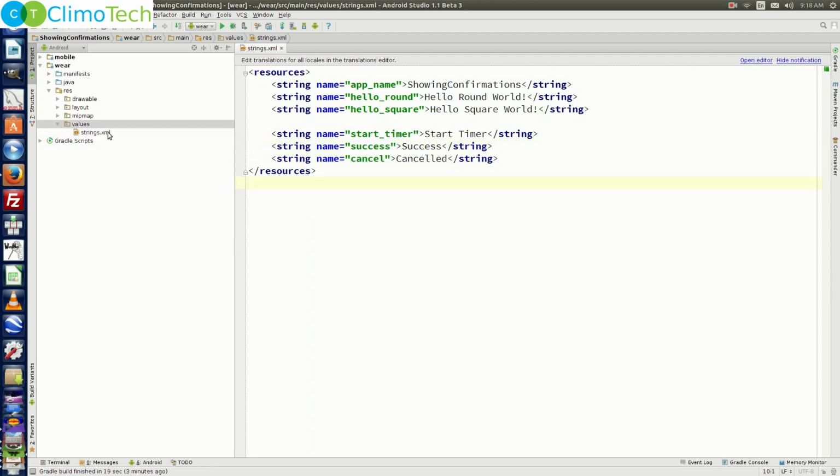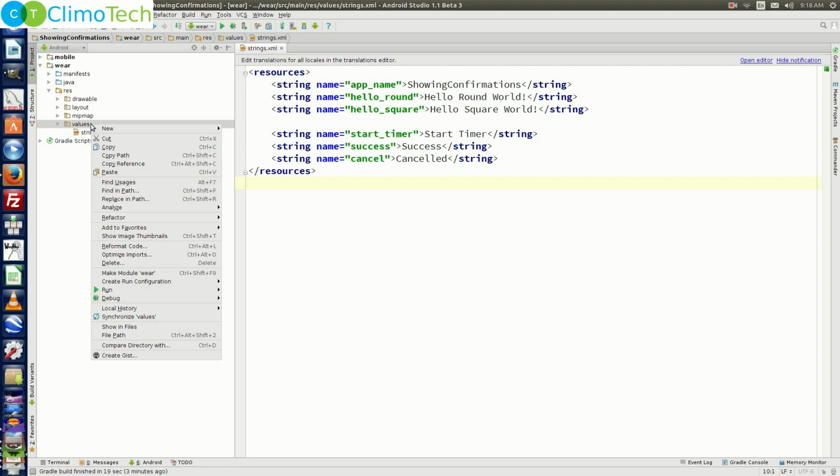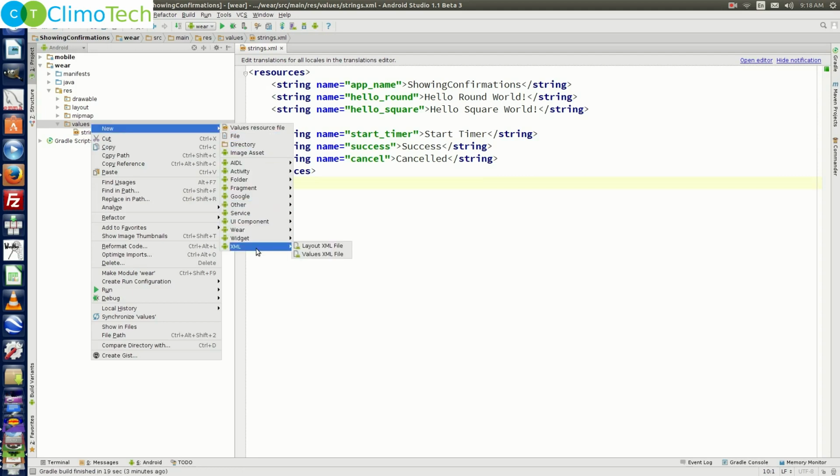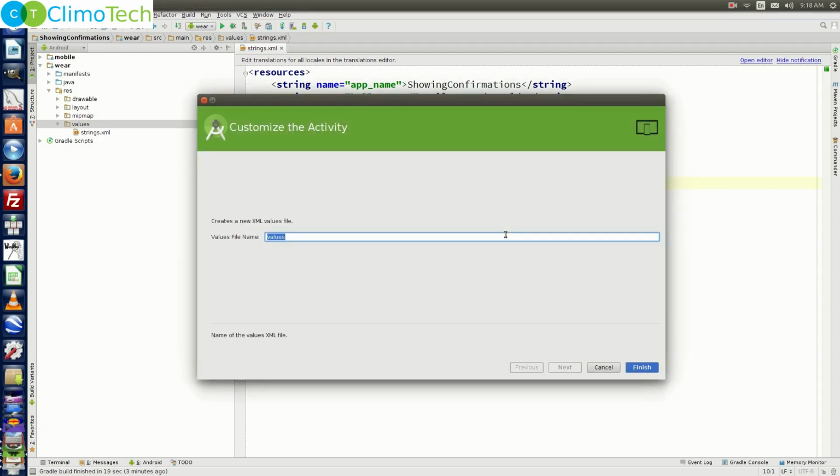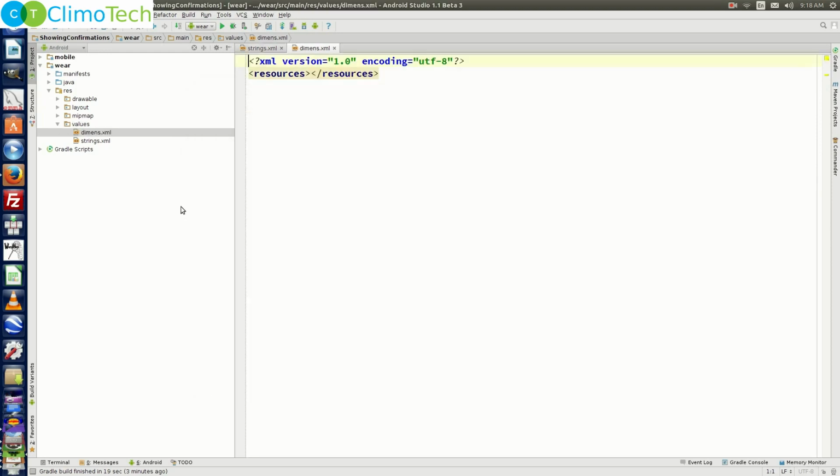Now the next thing that you need to do is right click on the values folder, go to new, go to XML and go to values XML file. Give the name as dimens and click on finish. It will create one XML file for you.